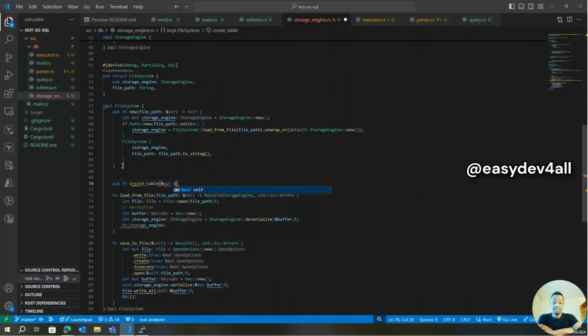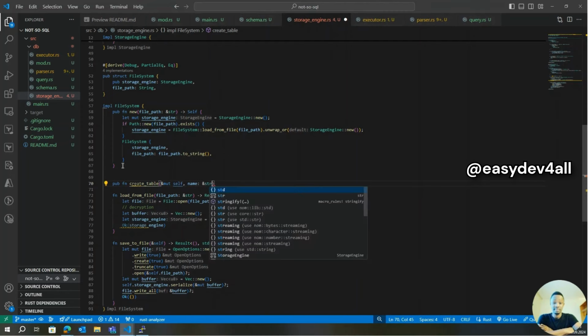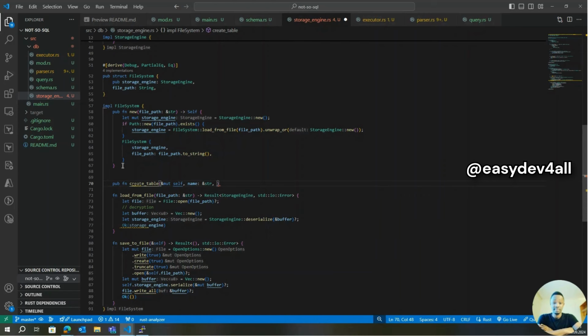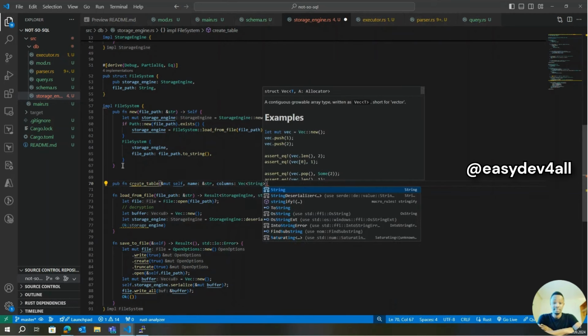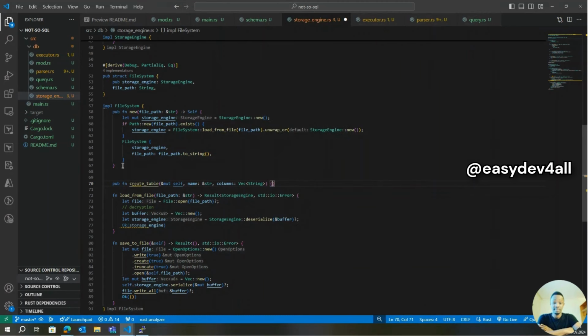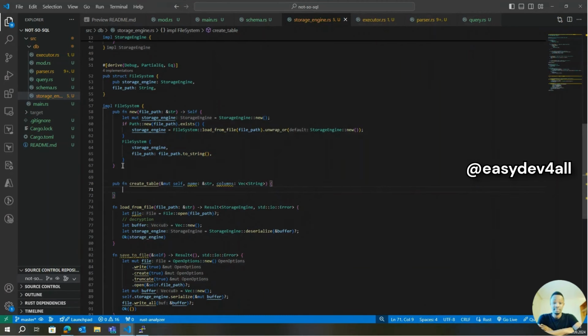Again, it's going to take an immutable reference to self, and it's going to take a name. The name is of type string, and then it's going to take columns, and the columns is going to be a vector of strings like this. I'm keeping this simple, I'm not returning anything, but of course you should. So now I can simply call the storage engine like this, and I say create table, and I pass the arguments, the name and the columns.